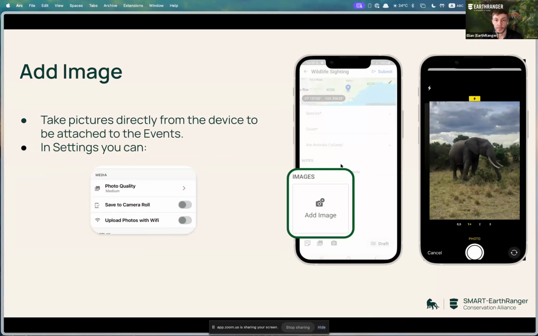So this is what the add image function looks like. This is just taking a photo whilst you're out in the field with your camera. It will be attached to the event. And from the settings tab, you can also choose the quality of the images that are taken: high, medium, or low. You can also choose to save those images to your camera roll. And if you want to save data, you can set it so that only when you get a Wi-Fi connection will it try and upload all of your photos. It depends on your own needs.